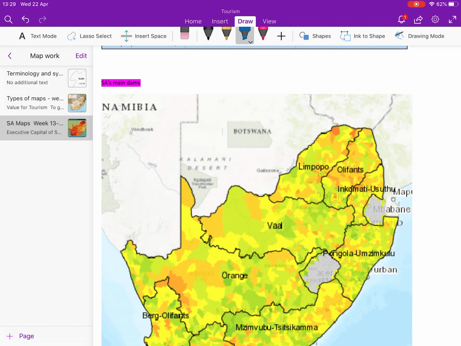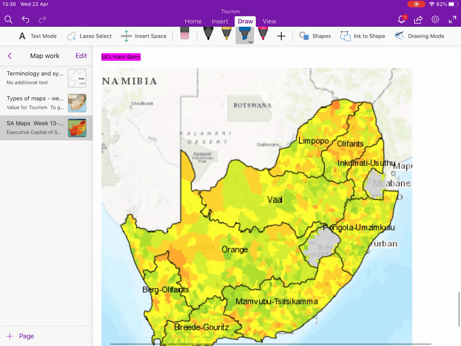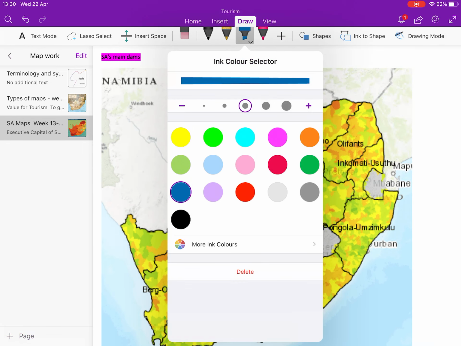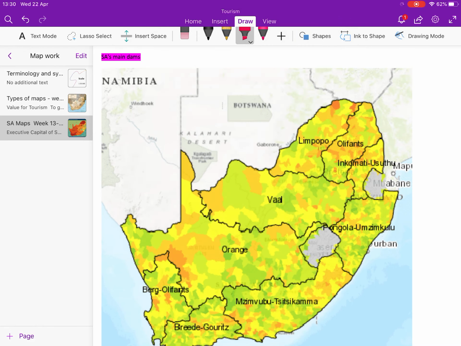The next thing we are looking at is the major dams in South Africa. I'm going to circle where they can be found more or less. So the first dam we are going to look at is the Hartbeespoort Dam. So the Hartbeespoort Dam can be found in the Vaal section over here. It's in the North West Province, and it is quite close to travel to the Hartbeespoort Dam from Pretoria and Johannesburg.